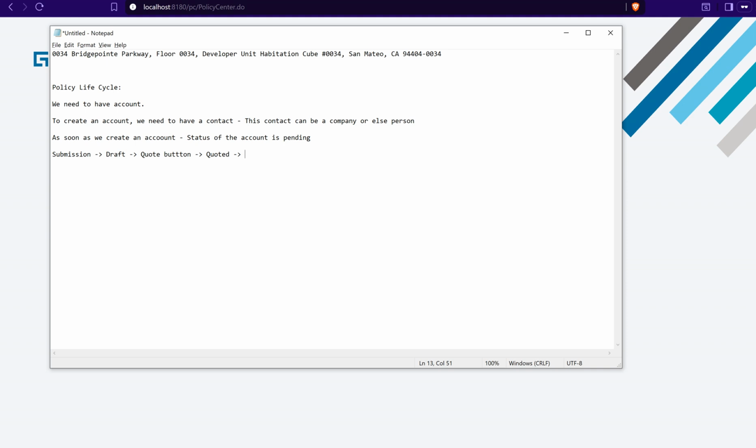So don't worry about both functionalities. Both are the same in the current projects everywhere. I have never seen a difference between bind and issue in submissions. So once we issue the policy, once it is quoted, we will click on the issue button. Once we click on the issue button, the status will change to bound.